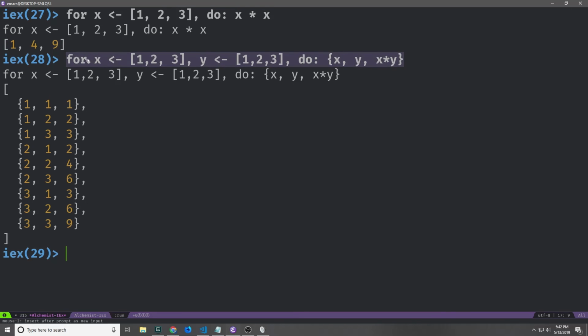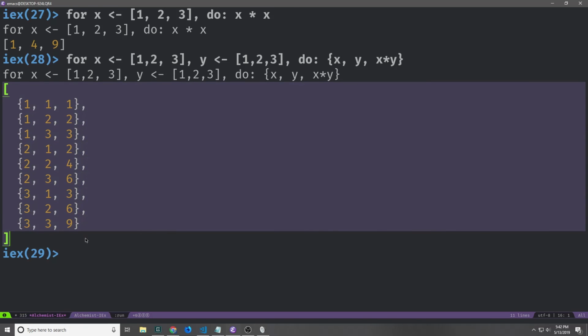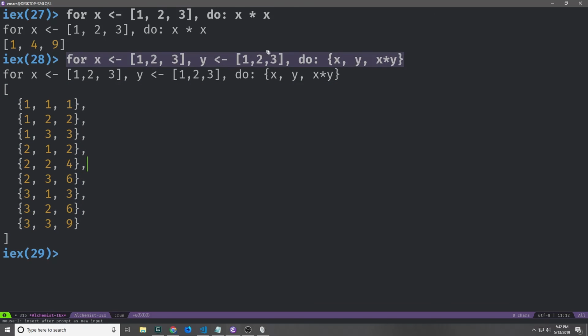We can go ahead and say for x, where x is a list of 1 to 3, and y, where y is a list of 1 to 3, do create a tuple where the first term is x, the second term is y, and then the last term is x times y. So we get back a list filled with tuples where we're taking each of the values in our lists and iterating through them and then multiplying them together.